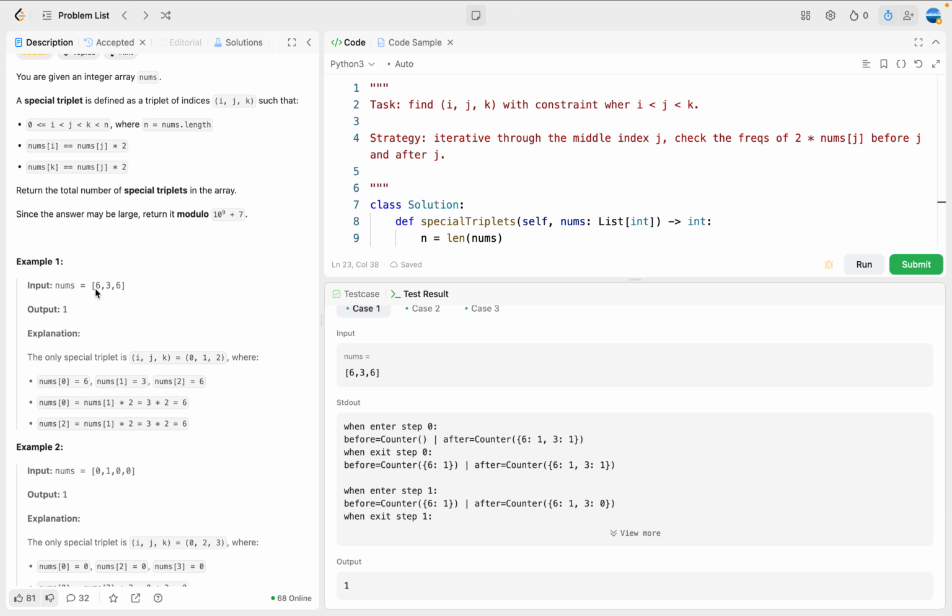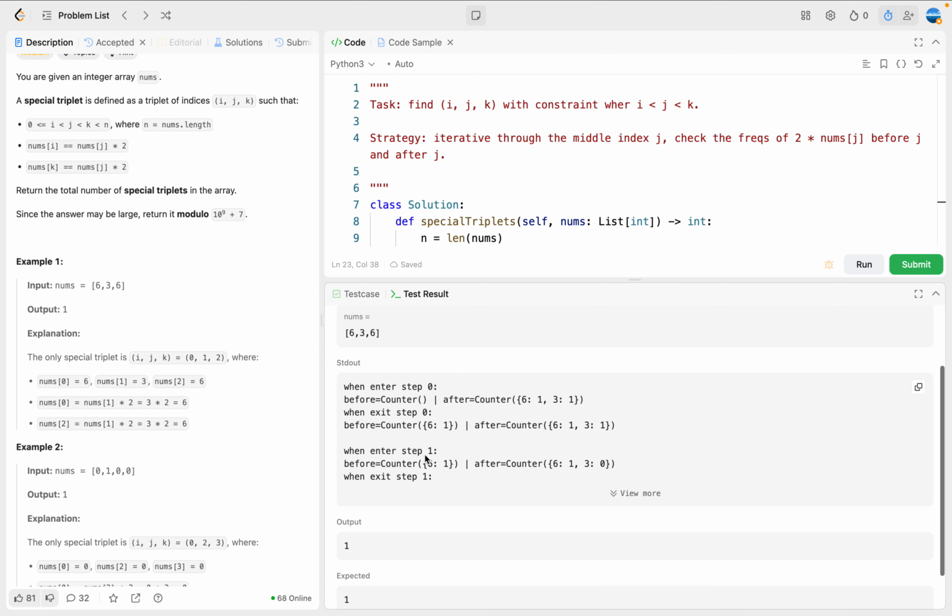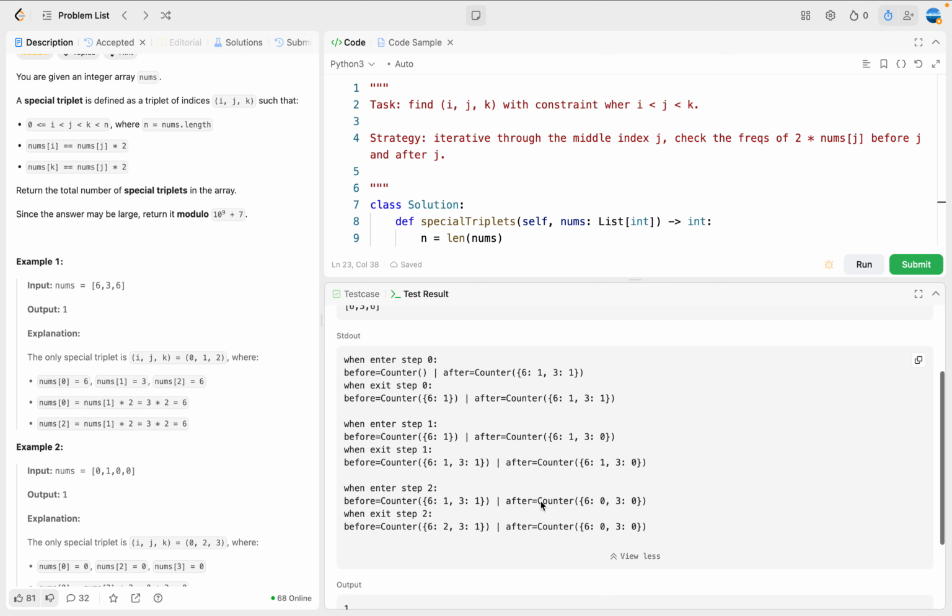If you look at example 1, when you enter, first before will be empty, and in after, 6 appears once and 3 appears once, so you get this on exit. Then in step 1, you see before, 6 appears once, and after, 6 also appears once, so by the multiplication rule you get 1 times 1. Then at the last index, before, 6 appears once and 3 appears once, so after will be 0, right? Nothing appeared. So that's basically about it.